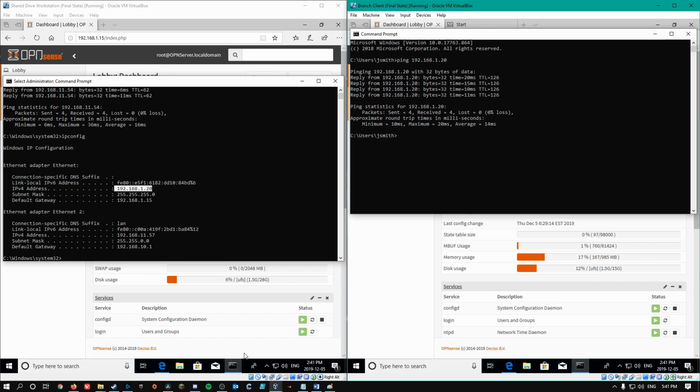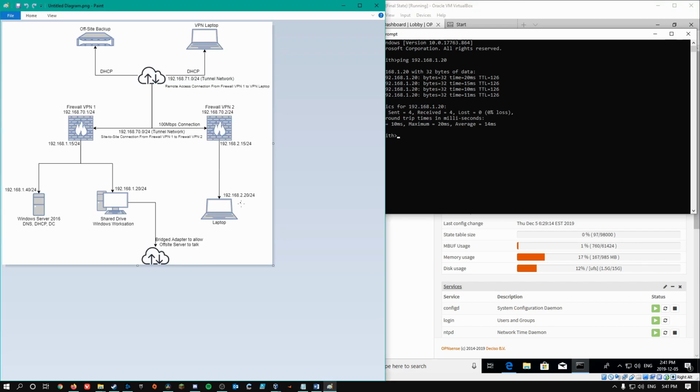So just to go back and show you on the diagram, essentially we're pinging from this machine on the laptop all the way over the network. So going through the firewall to the VPN connection to the other firewall. So that's on the bridge interfaces through the internal network all the way down to the shared drive.